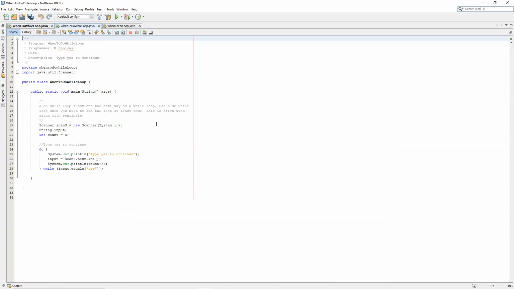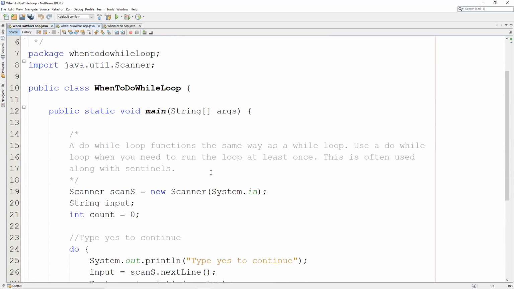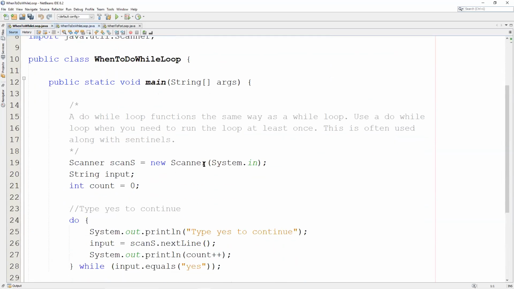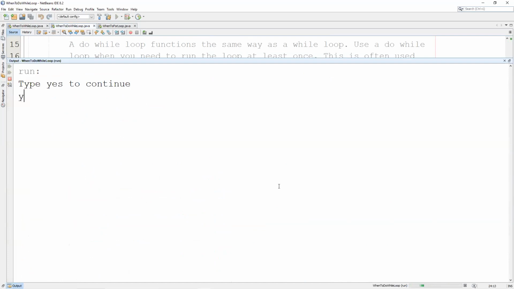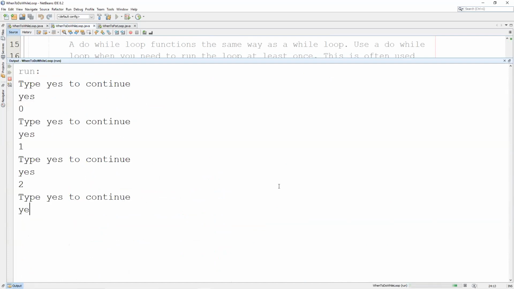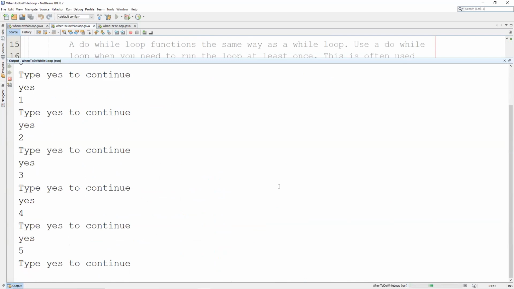Now, a do while loop, as I've already mentioned, is extremely similar to a while loop, except that the condition comes at the end of the loop instead of the beginning of the loop. The only implication that this has is that the loop will always enter and run at least once. And the order at which things occur will change, so make sure you're accounting for that within your code. Now, this program is very similar. Type yes to continue. Every time you type yes, it will increase a counter by 1 until you type in anything else, and the program will just close.